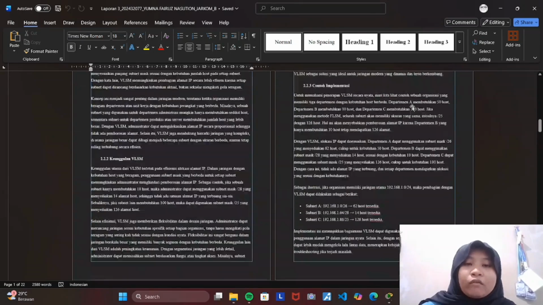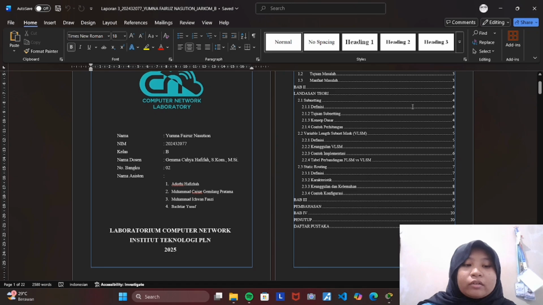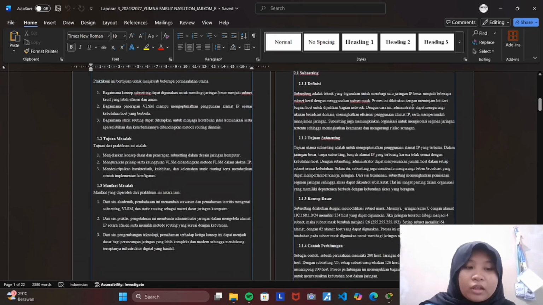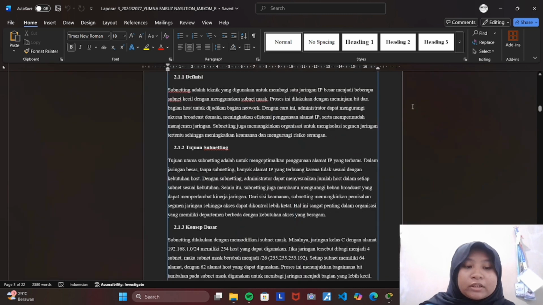Now, for the overview, subnetting is a technique used to divide a large IP network into smaller subnetworks by modifying the subnet mask. The purpose of subnetting is to improve IP address efficiency, reduce broadcast traffic, and simplify network management. By applying subnetting, a network can be structured according to real host requirements instead of using a single large network that may waste many IP addresses.